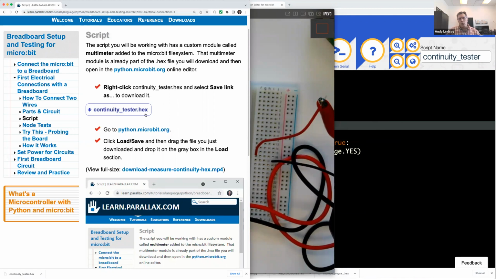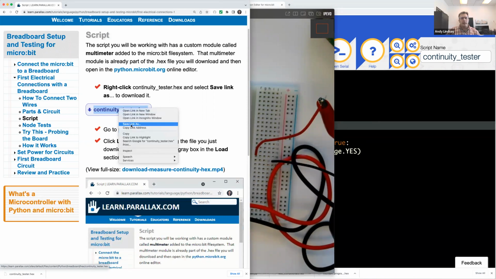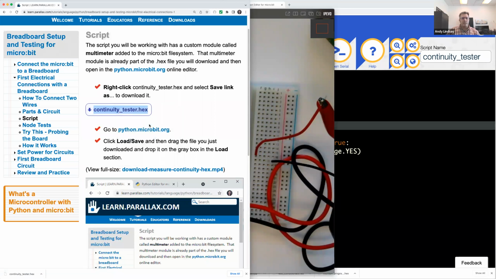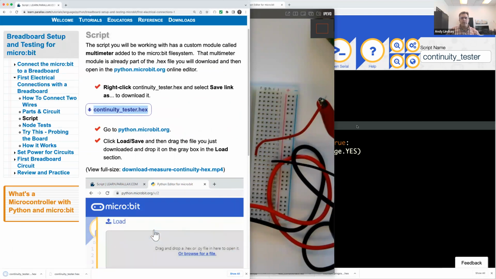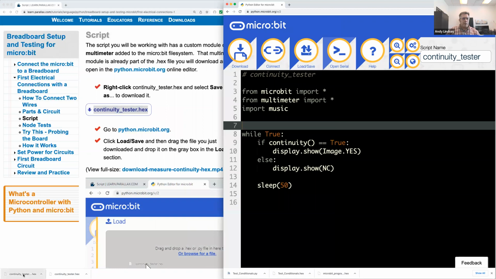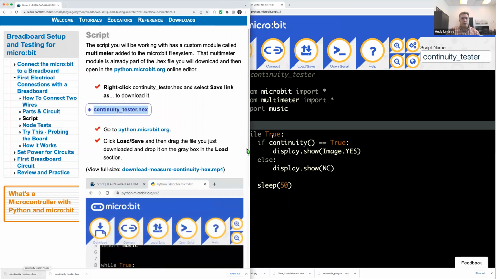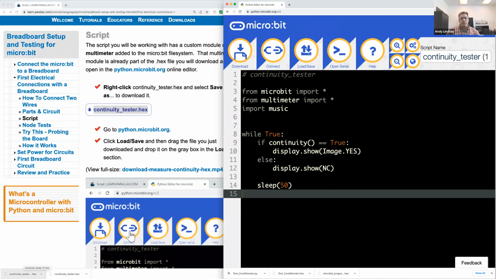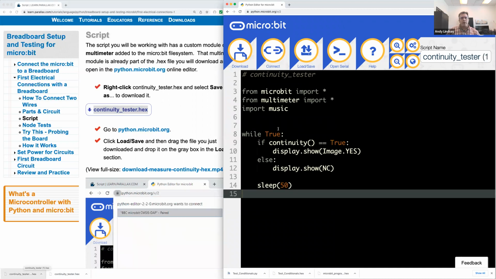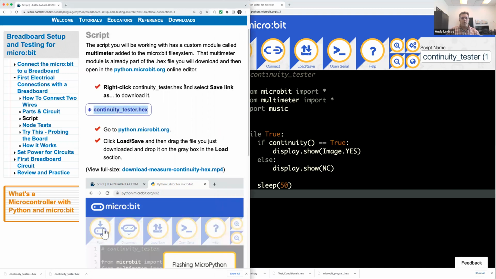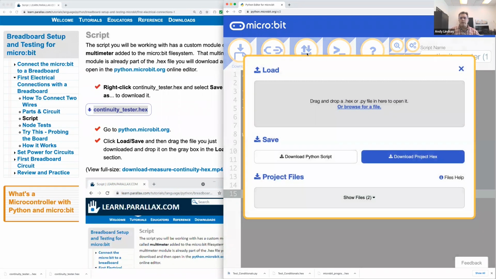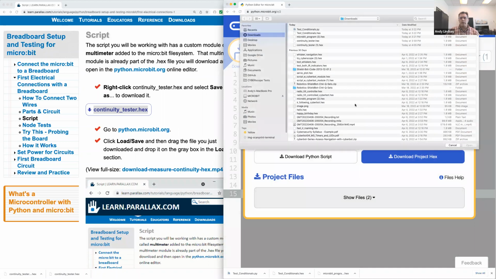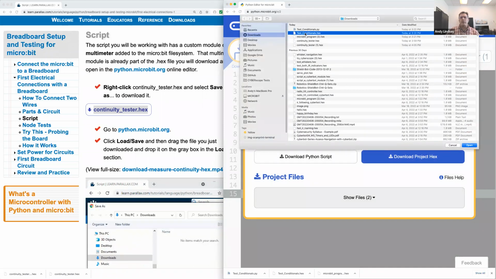So that's the page. When you get to that page, you'll need to right click continuity tester.hex and then select save link as, and then save it to your downloads. Then once it's there, you can either drag it and drop it from Chrome into your python.microbit.org editor, or you can, in python.microbit.org, hit load save, or browse for file, and then go and find the hex that you just downloaded.